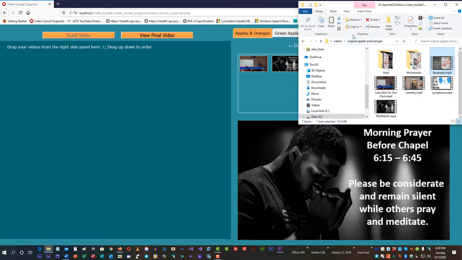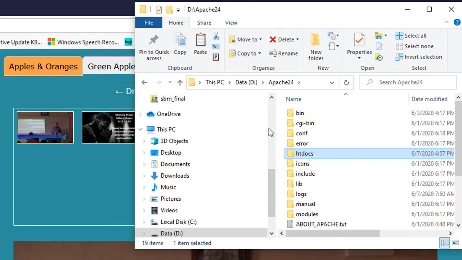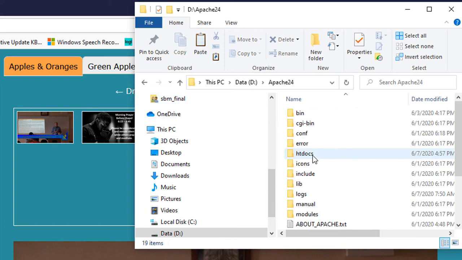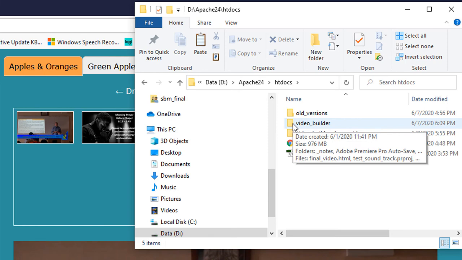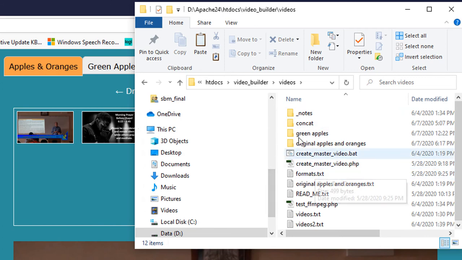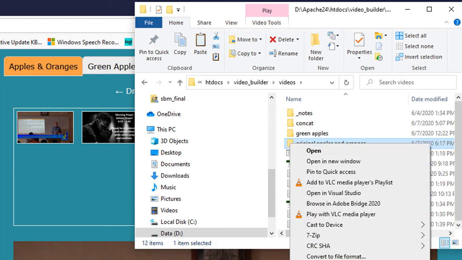The next thing I want to talk about is the folder structure for the application. On my D drive, you'll see I have an Apache 24, which would be the equivalent of your IIS, I guess. Once inside there, htdocs is the home directory for the web server. Under that, I have Video Builder, and there's a folder called Videos under Video Builder. Under that is original apples and oranges. This is the folder you're going to share out.